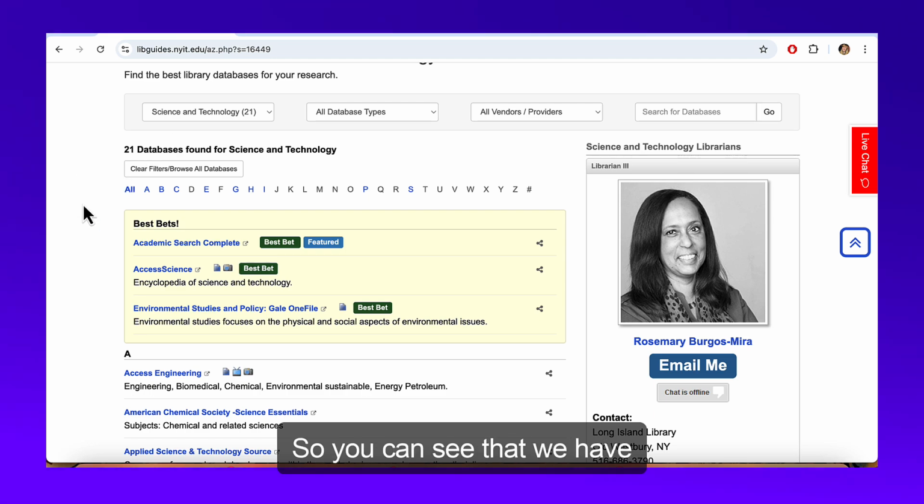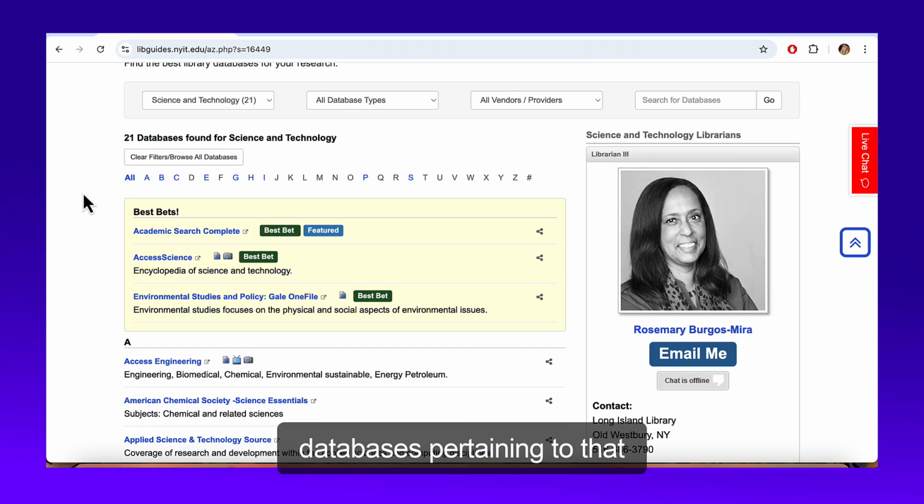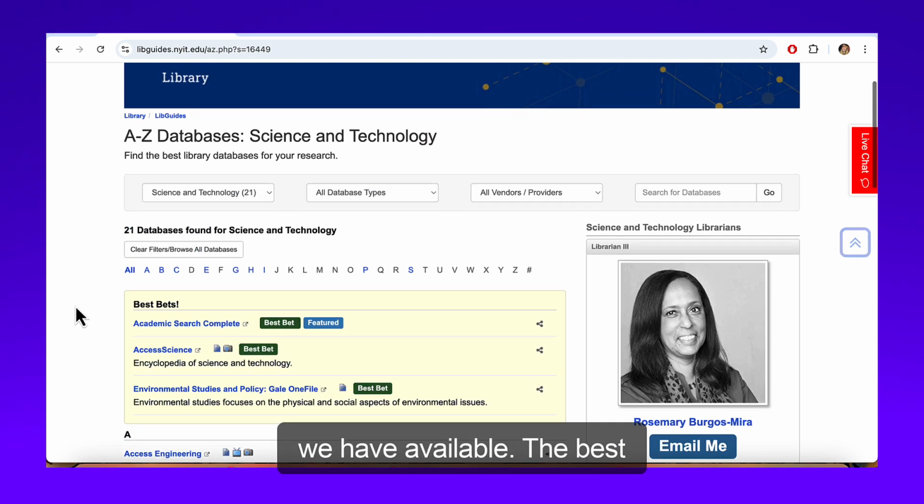So you can see that we have a listing here of all the databases pertaining to that subject. Want to point out at the top the best bets box. This box won't appear in every subject grouping listing, but they do appear in a lot of them, and they are just a good place to start if you know that you're in the right subject area, but you don't want to go through this whole list of databases that we have available.